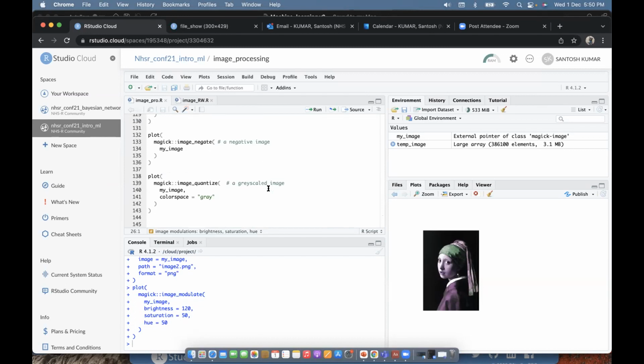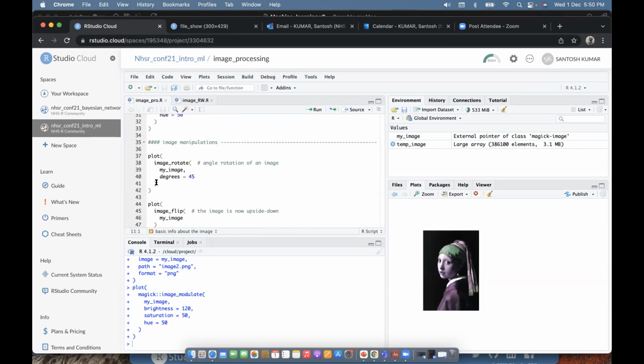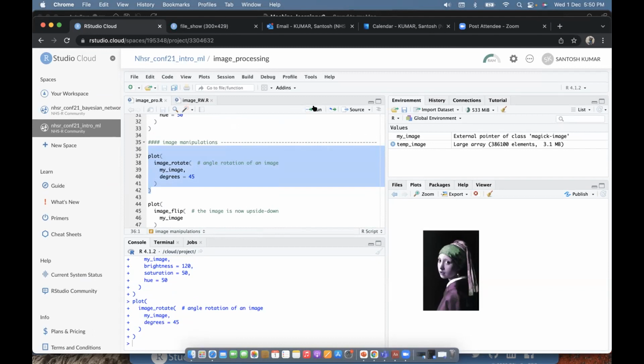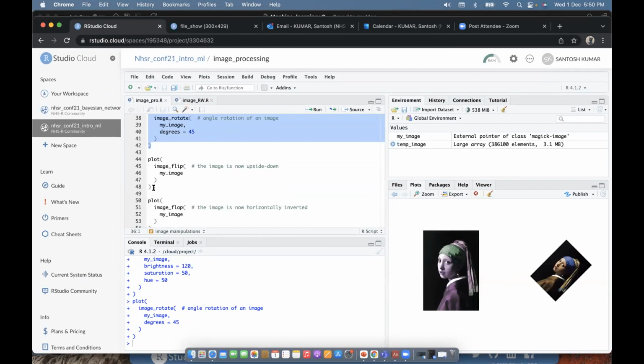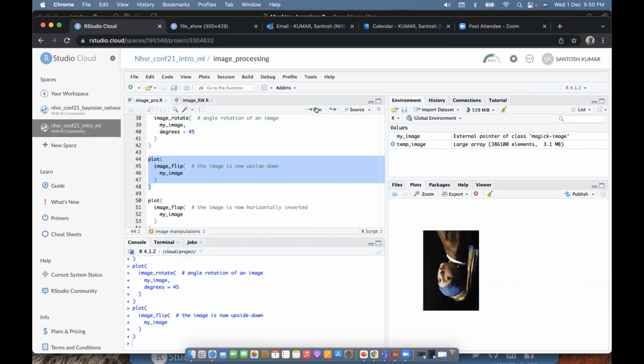Yeah, so all these other commands are here. You can play with them later. You can rotate your image. I have written down all these commands. You can rotate like 45 degrees. So these are very basic commands, but very useful if you are doing image processing later. So that is all about these things.